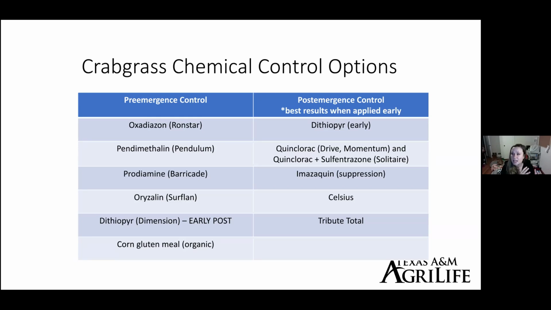So that can be a nice option that gives you a little flexibility with timing, especially if we have kind of a funky year where we had an early warm up that we weren't expecting. Corn gluten meal is going to be a primary organic option right now when it comes to pre-emergence control. It is decently effective at crabgrass control. It's not going to be as efficacious as some of these other products that I have up here.